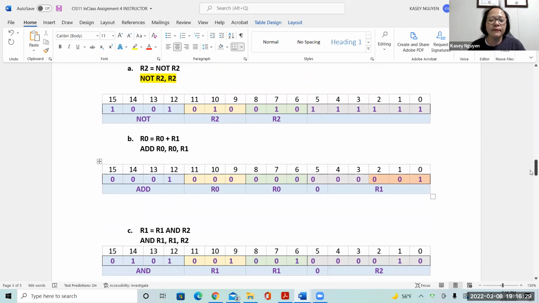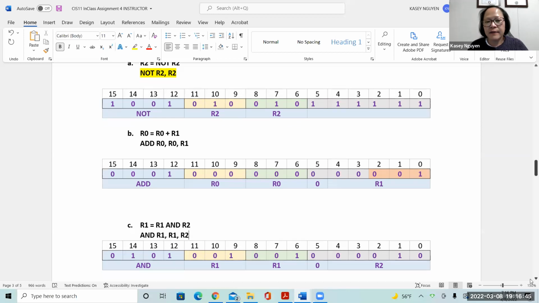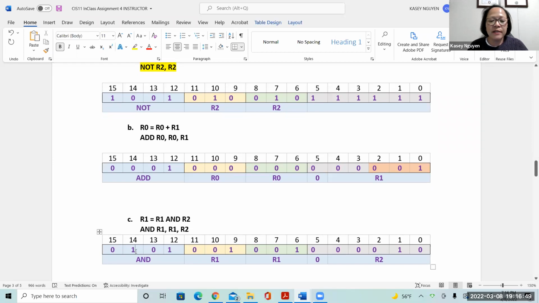Okay, C. We are going to AND register 1 and register 2 and then put it back into register 1. So our instruction is AND R1, R1, R2. So for the AND, we're going to have 0101. That's for the AND. And since our destination register is register 1, it will be 001. And our source is also register 1, 001. Here we're going to have a 0, and the last part on the right is going to be your other source register. That will be 010 for register 2.